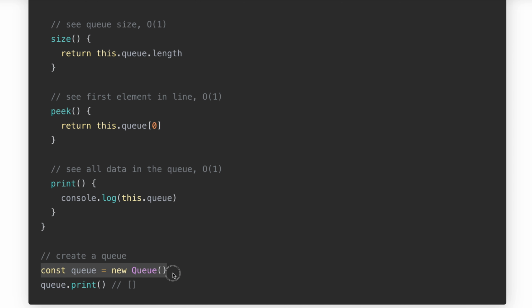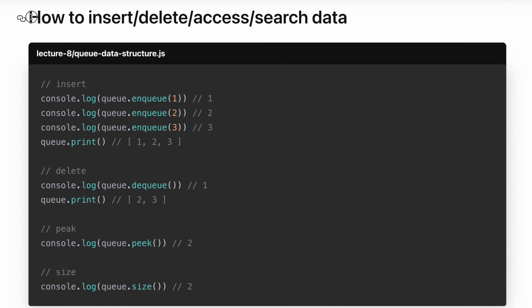Now we're going to create a queue and we print it out. Of course, it's empty for now. Next, we learn how to do operations in our data. For queue, insert is enqueue. We enqueue 1, enqueue 2, enqueue 3. And if we print it out, we have 1, 2, 3, with 1 as the element in front of the queue. To delete, we have dequeue.